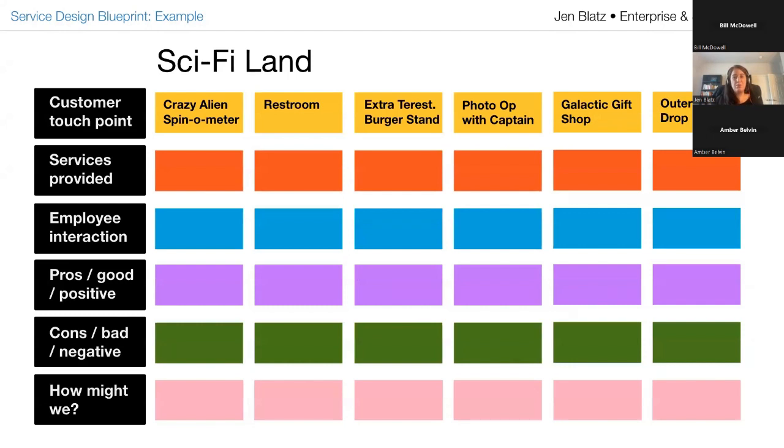For this example, I created some new swim lanes. We still have the customer touch point, but it's in a theme park. It's the attraction rather than the steps of going through something like, say, digital. The orange lane, the second one down, is the services provided at that attraction. And then the cyan color is the direct employee interactions, how that user persona would interact with an employee.